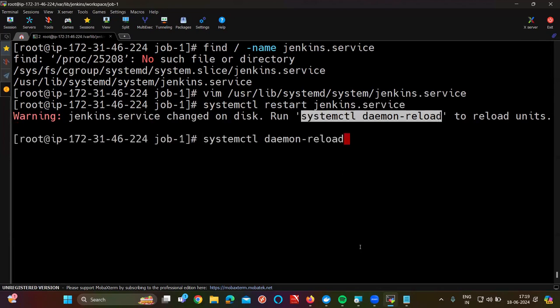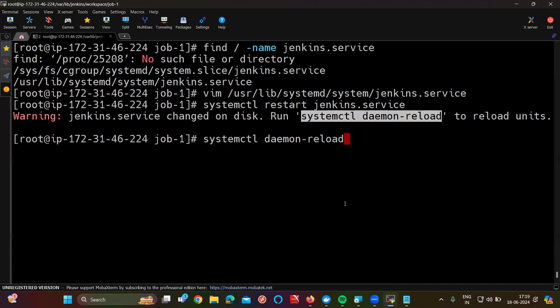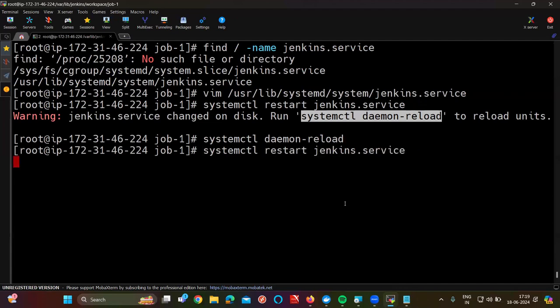Of course, I have given this point in the notes. If you go to the notes, have you seen this point here? systemctl daemon-reload. Okay, so hit enter and try to restart Jenkins now. Now automatically Jenkins will get the new port number, 80. Let me go ahead and check.